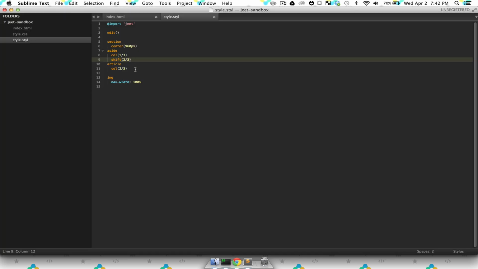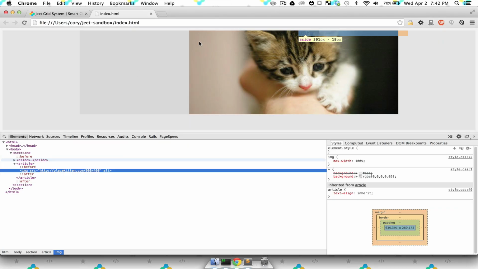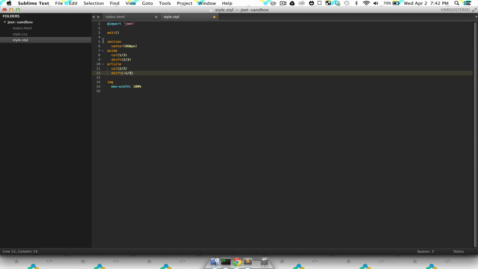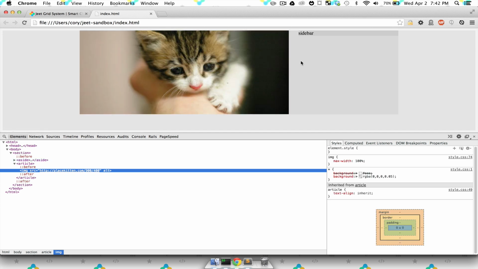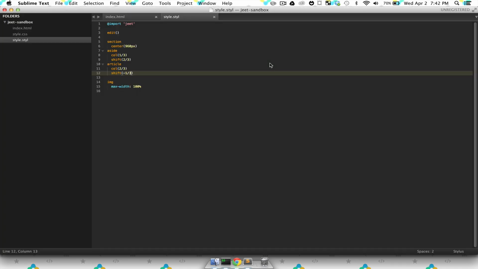So this article, if I shift it negative 1/3, it's going to go from here and then just go over 1/3. There. Now I've got source ordering. Let's say I want to have my article over here, and then whenever they go down to mobile or something, I want to put my sidebar with all the navigation links up at the top.